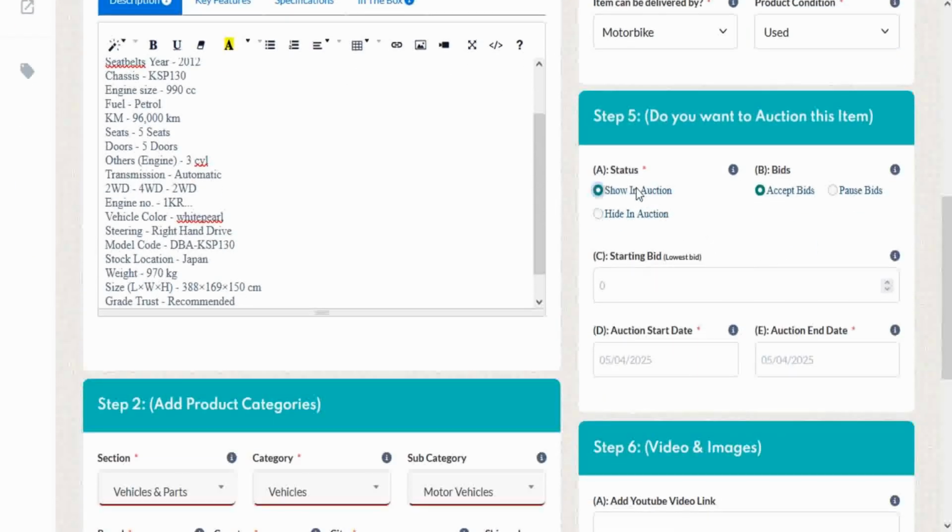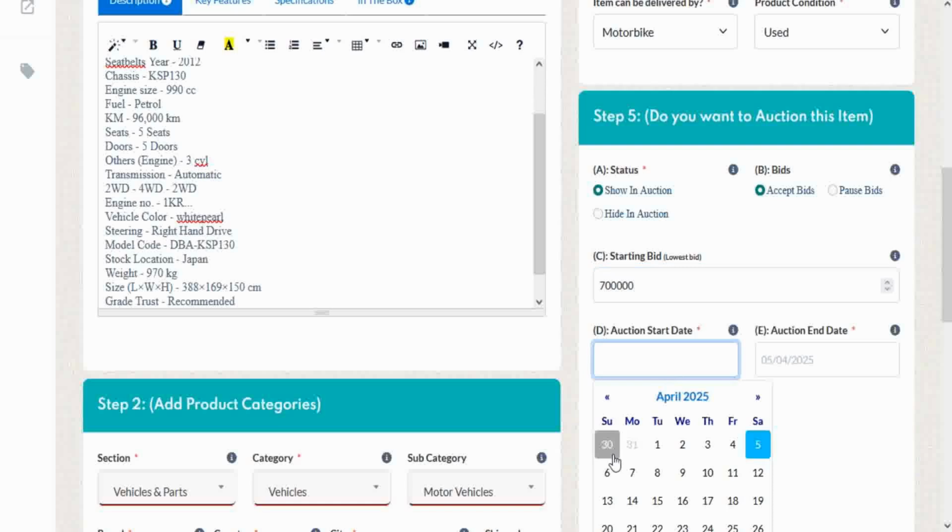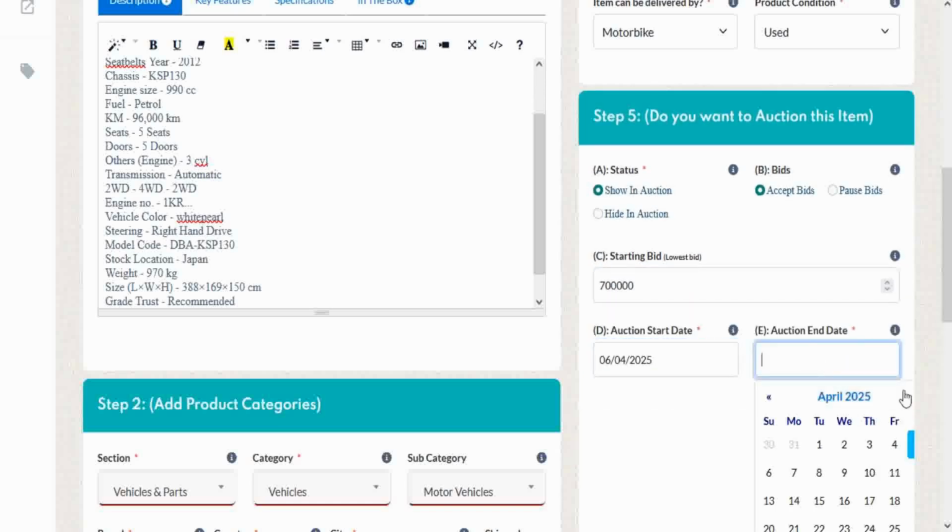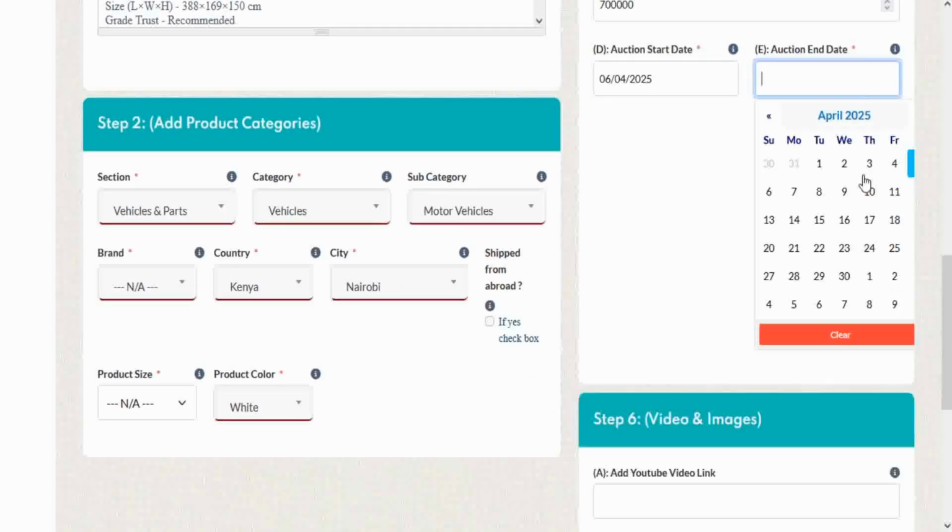In step 5, if you want to auction the item, you can do it directly from here. On show in auction, it will be taken directly to the auction place, or you can hide it. Secondly, on the bids, you can accept the bids. You can pause the bid. This is a starting bid. This is what the customers will start with to bid. And then you can choose the start date and the end date.